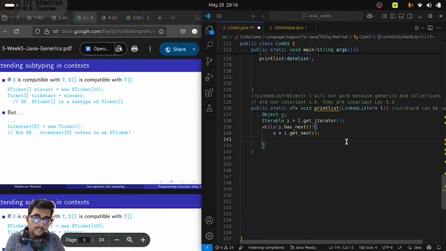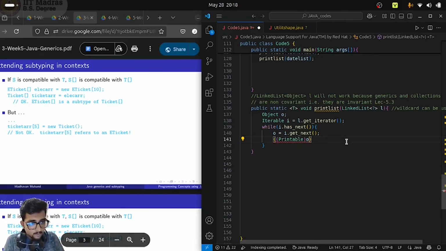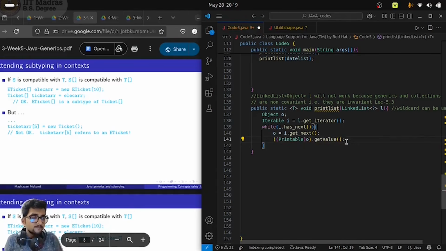So rather than typecasting it to Date or any other class type, let's typecast it to the supertype, which is basically your Printable type. Now see, this is the benefit. If I didn't have this Printable interface, I wouldn't know which type is being given as a parameter at which iteration, in which call. So I won't be able to do typecasting. So Printable O, and then I'm doing the dot getValue method call, and that's it.